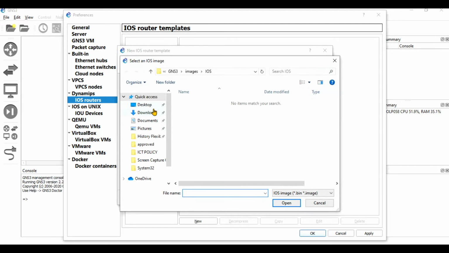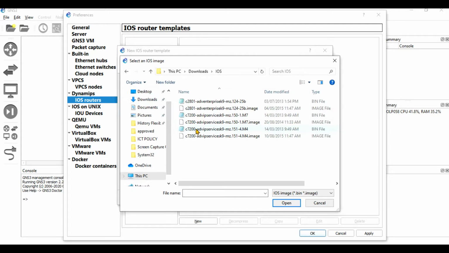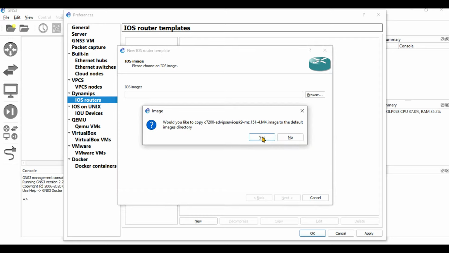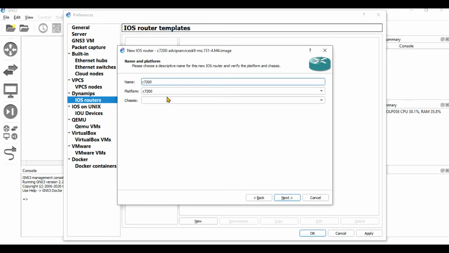Note that I have some IOS here, and I am in a folder called IOS in my Download folder. These IOS images, you can get them for free if you want. You can download them from the internet, or I will provide a download link in this video or below in the description of this video. So I'll choose Cisco 7200 and open. Just say yes to default, no worries, and click next. Okay, so that's the IOS name and that's the platform. For the chassis, I'll leave it at default and click next.